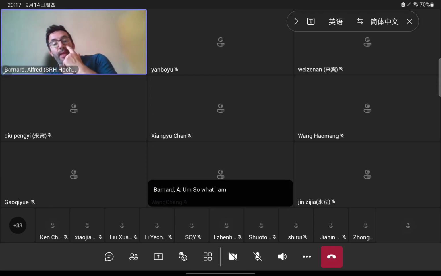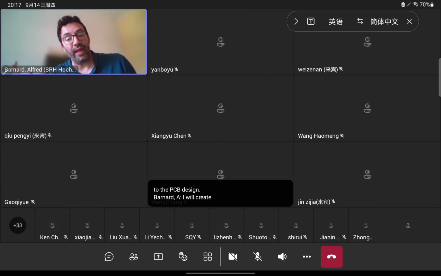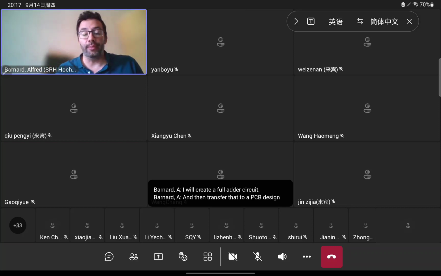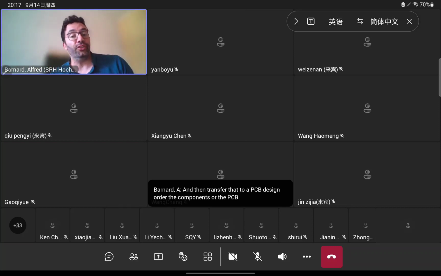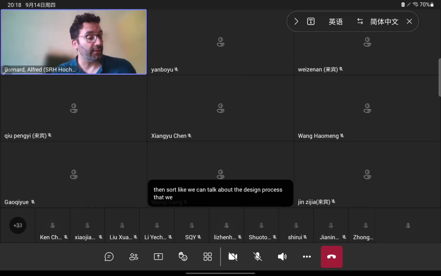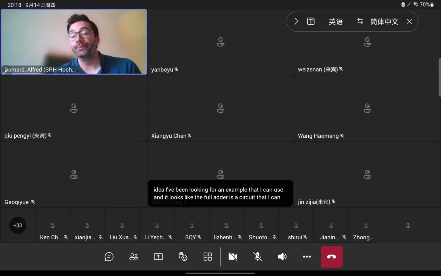So what I am going to do, hopefully in the next class when we go to the PCB design, is create a full adder circuit and then transfer that to a PCB design, order the components and the PCB, and hopefully it should be coming here before the course ends. Then I can show you the circuit, add in all the components, show you the operation, and we can talk about the design process that we went through to get there. It's actually a good idea. I've been looking for an example that I can use, and it looks like the full adder is a circuit that I can definitely use.